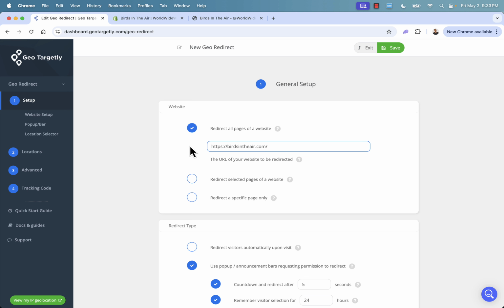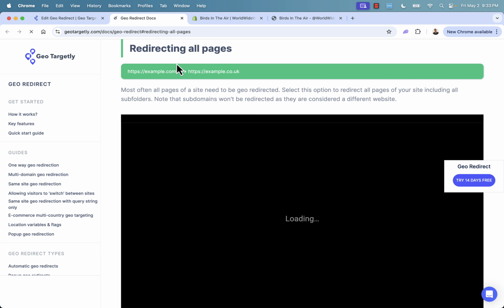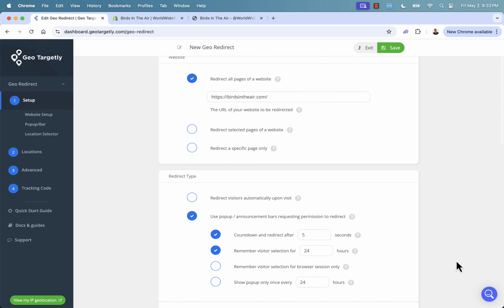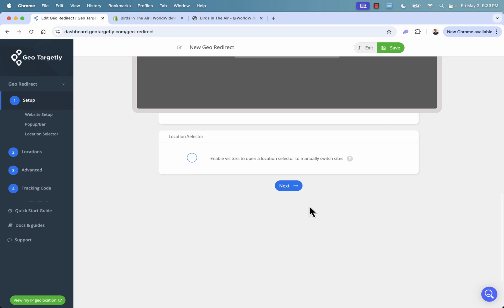I'm going to enter in the Shopify store that I'm going to put in, but this will work with any URL. Just basically put in the URL. We're going to do redirect all pages of a website. And remember, you can click on the question mark. It's going to give you the exact information about what's going on for each of the different options. And once we have this first step set up, we'll go next.